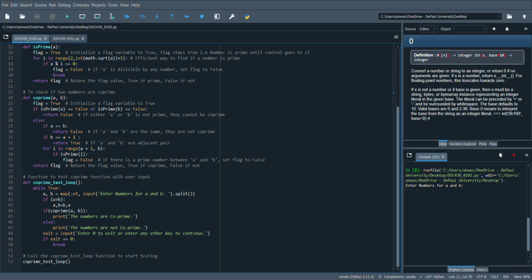The function here takes two numbers, and first we assign them to a and b. Since we need them to be sorted, I've put a sort function here. If a is greater than b, we swap the numbers.